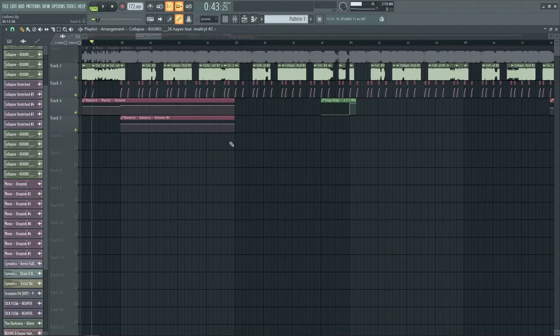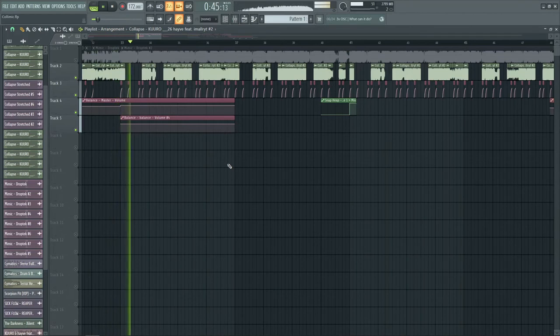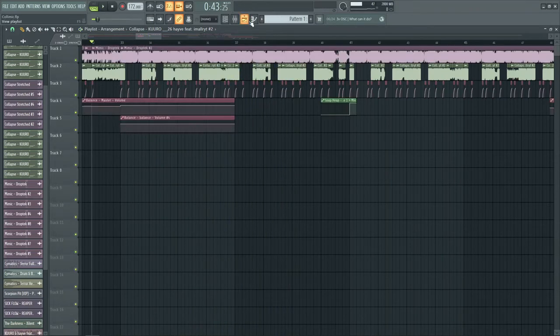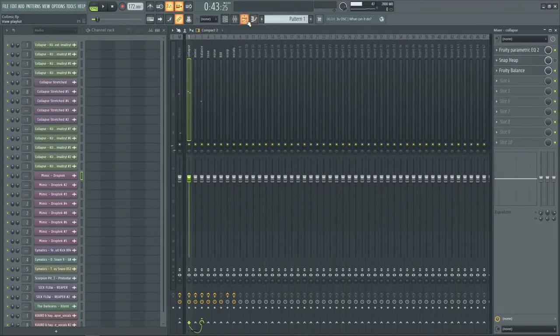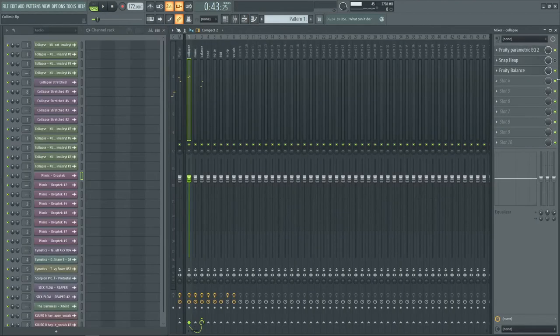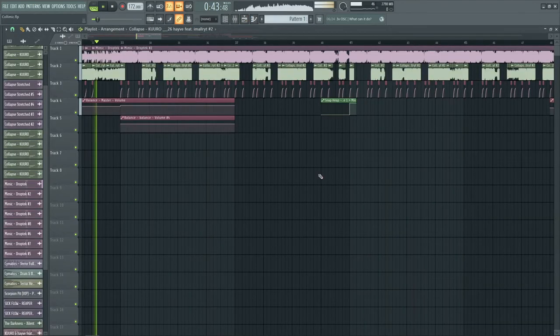But the main takeaway here is, I want you to notice how much smoother and more full this mashup sounds with the usage of the reverb versus without it. And here's how the mashup sounds without the reverb. You can hear that it's really making a massive difference.